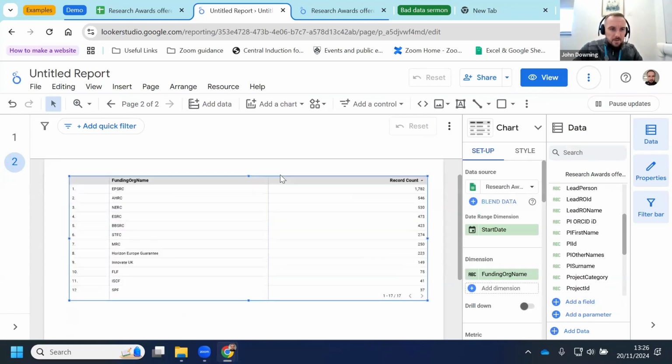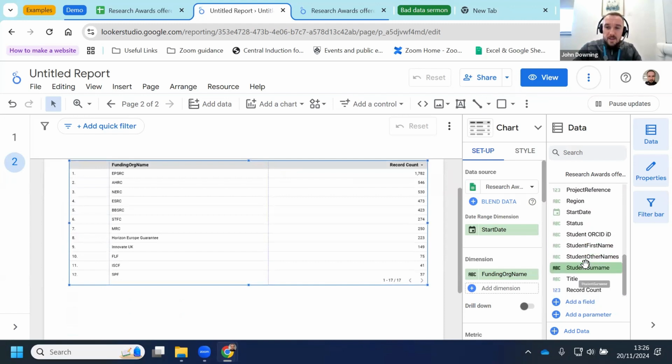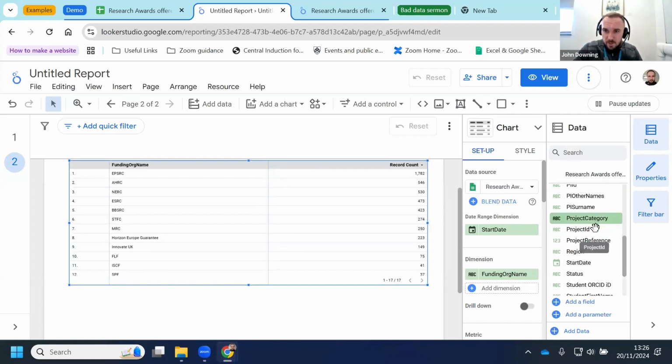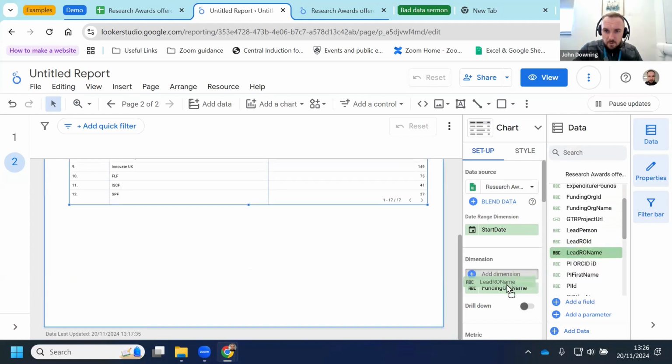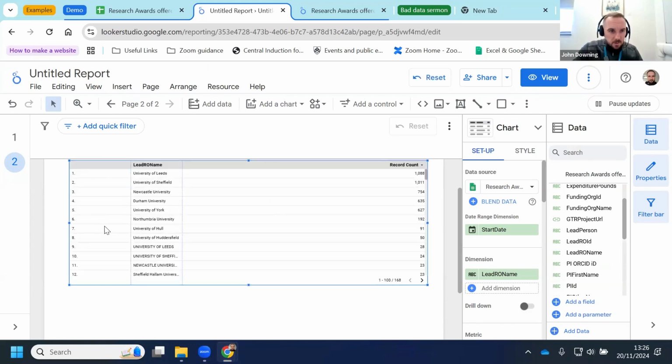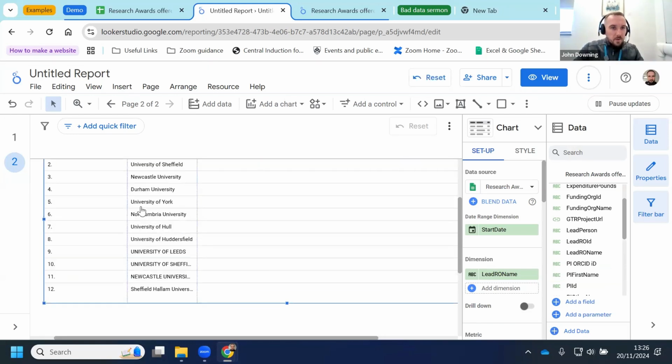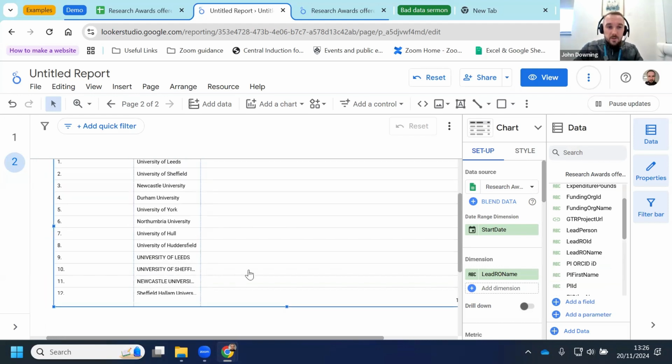I mentioned that I had some duplicated data there, with University of Leeds appearing as University of Leeds and University of Leeds in all caps. So let's bring in our lead RON name. As we see there, we've got University of Leeds, University of Leeds, University of Sheffield, all appearing duplicated. A calculated field could allow me a custom data dimension here. I can set up rules a little bit like formulas in spreadsheets.